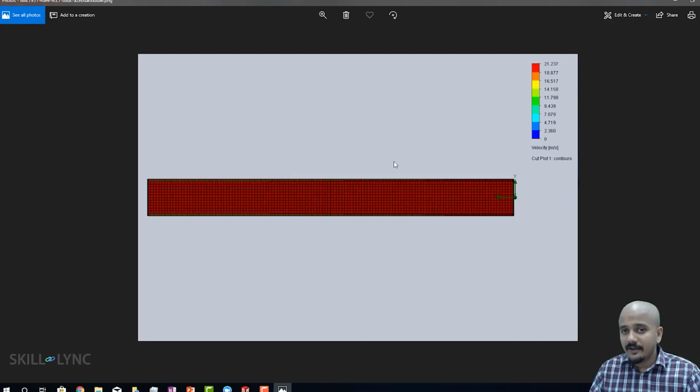Now this is technically the right plot. Now you can see that near the walls the velocity is lower. This happens because of the boundary layer formation. And now if you create a line probe, then you will be able to get the parabolic velocity profile.